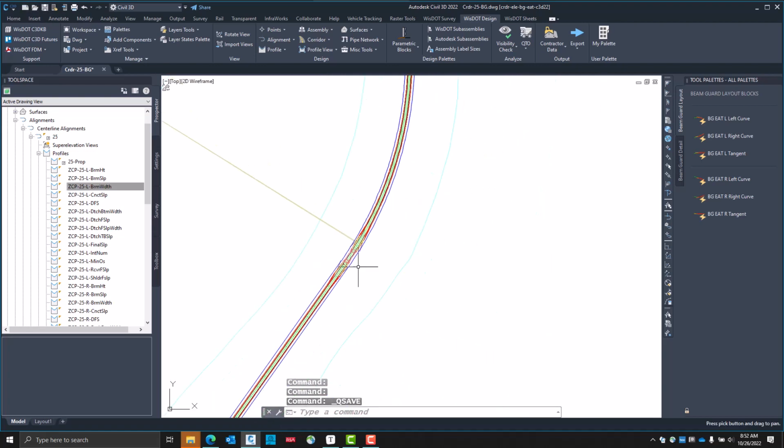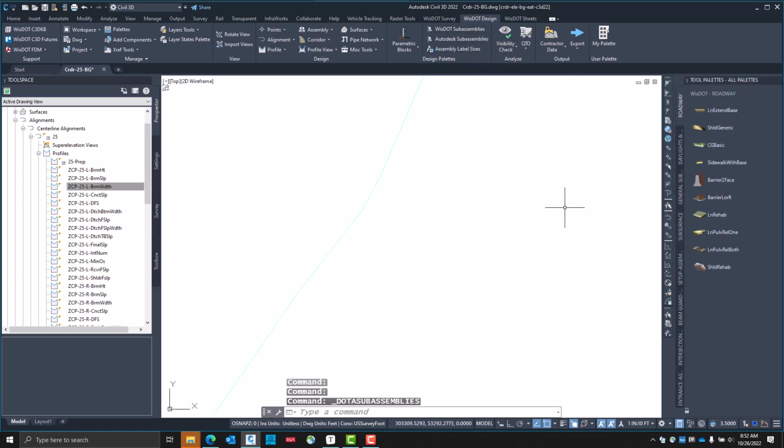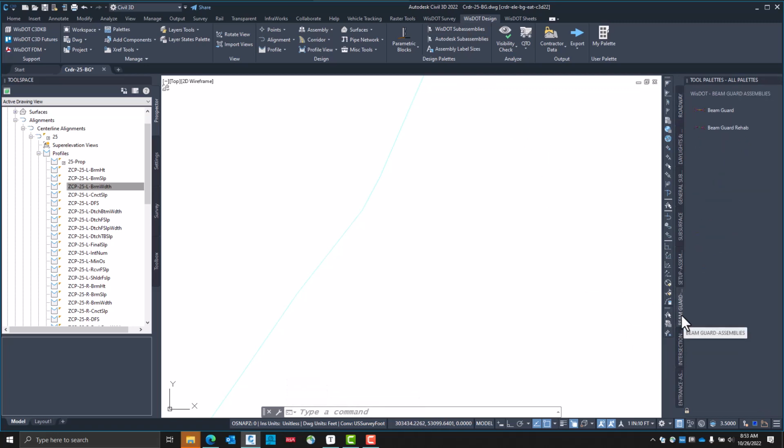So I'm going to zoom out a little bit. I'm going to get close to my bridge, but I'm going to get out of my existing surface area here. I'm going to go to my WisDOT design palettes, WisDOT subassemblies, and I'm going to look for the beam guard assemblies tab. So we've got two default assemblies here. We've got a rehab and we've got a full reconstruct.